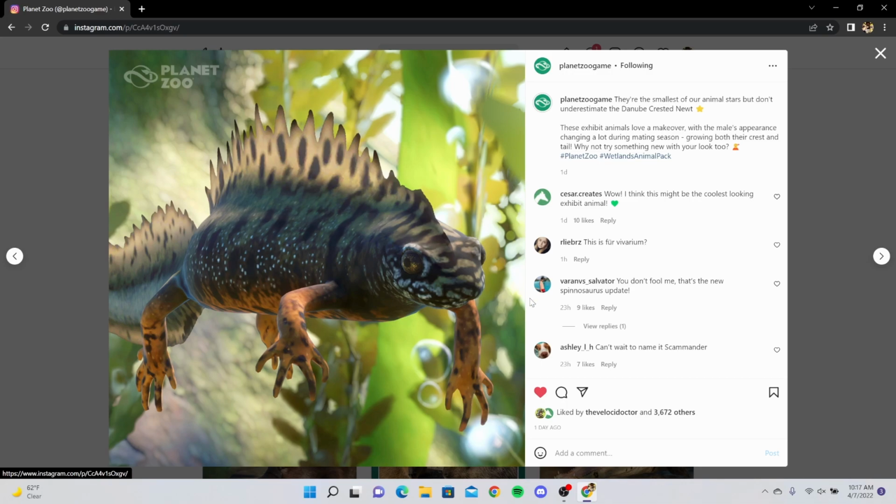And you don't fool me, that's the new Spinosaurus update. Yeah, that's the first thing I said. It looks like a Spinosaurus. It literally has a spine, but don't get yourself fooled. It's no reptile. This is all newt. It's all amphibian. I believe newts are amphibians. I really hope they're amphibians.